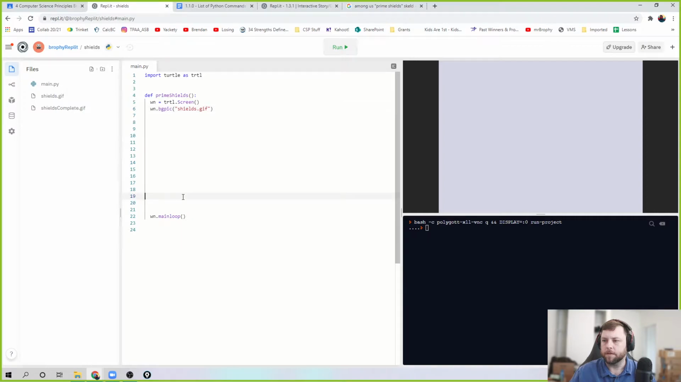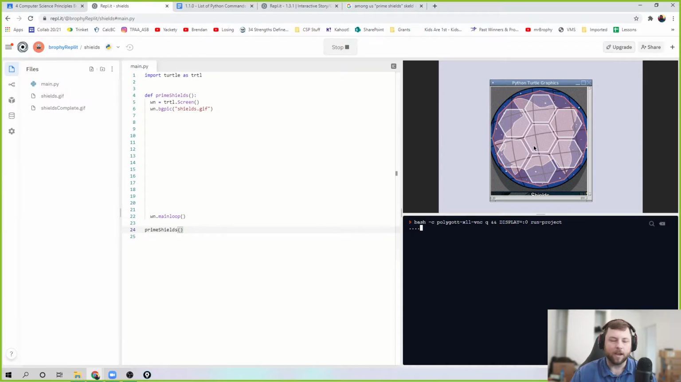Oh, I'm missing something. It'll work later, so shields.gif. Oh, because when you're testing it out, you have to actually call that prime shields function. If you're doing it this way, just put that prime shields at the end. This defines it, and then this will call it. There we go, I got my background in. Good enough. I had to resize it to make it work. There's probably a better way to do it, but I was lazy.